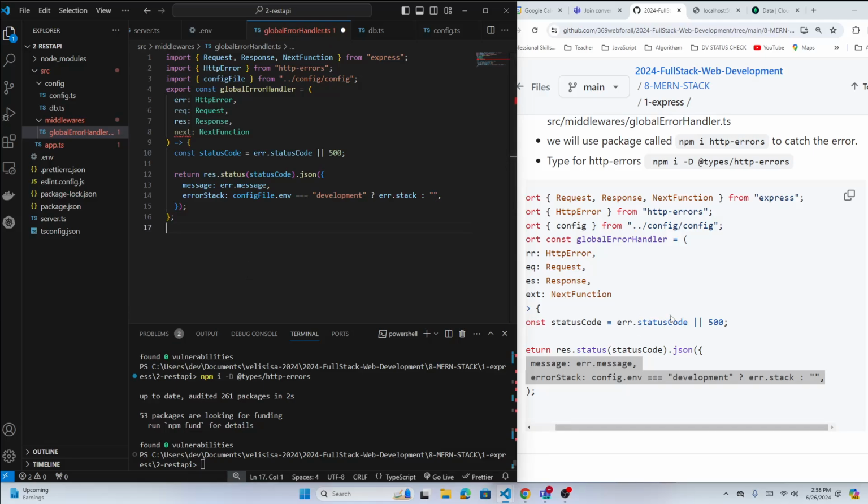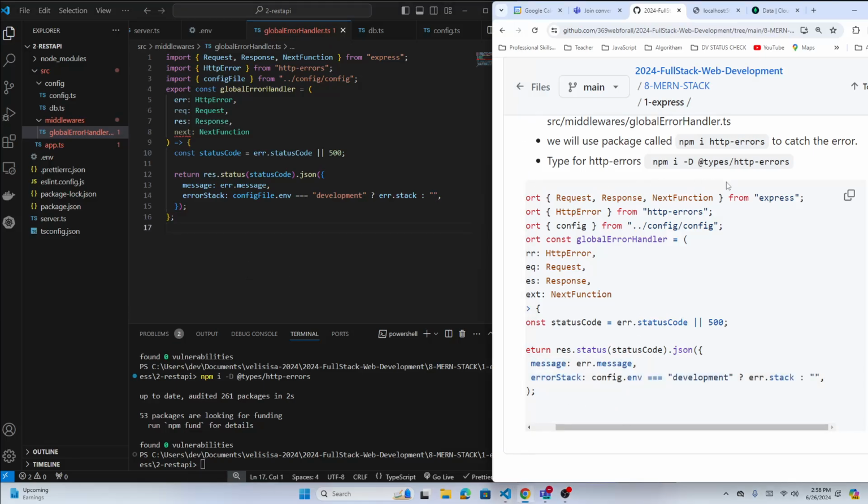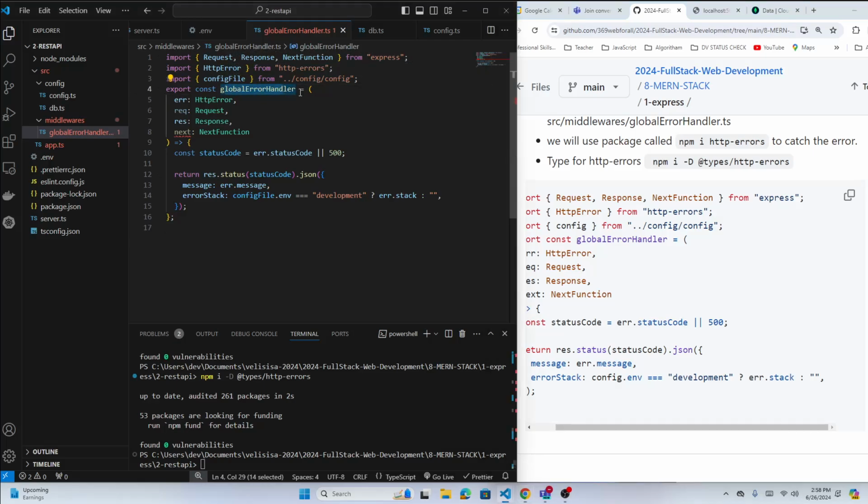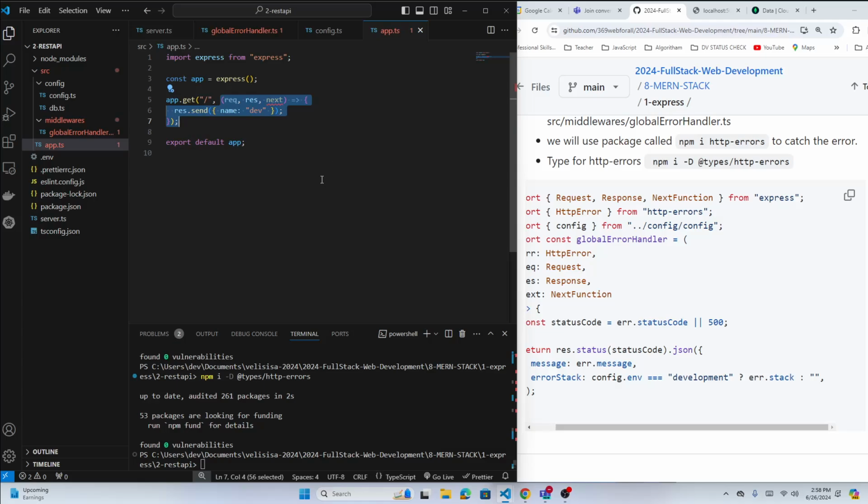So yeah, I think that is all we need to send from here. Now how are we going to use this global error handler, right? Let's go back to our app. Let me close this one. I don't need db. Go to app right here and import that.